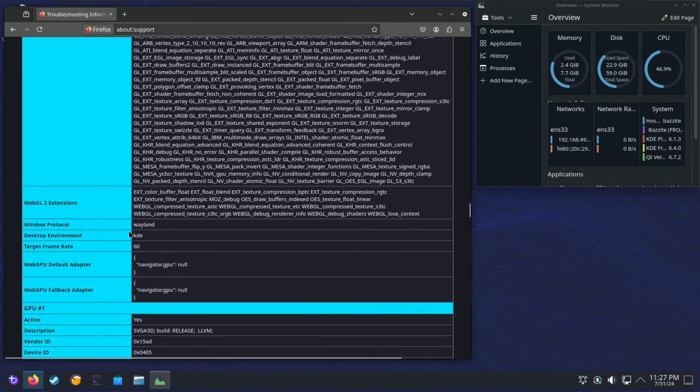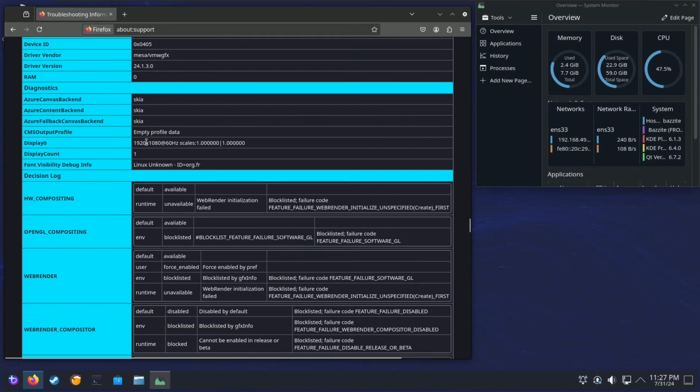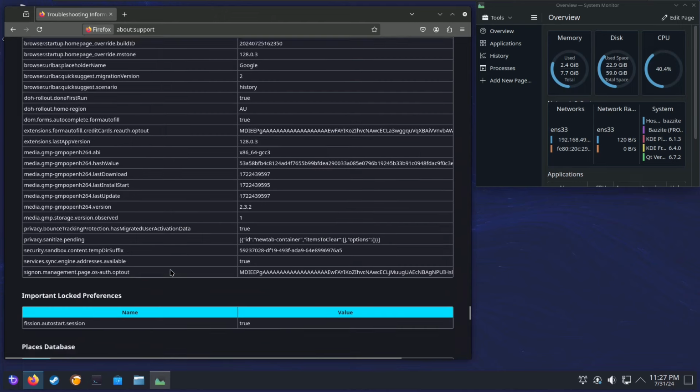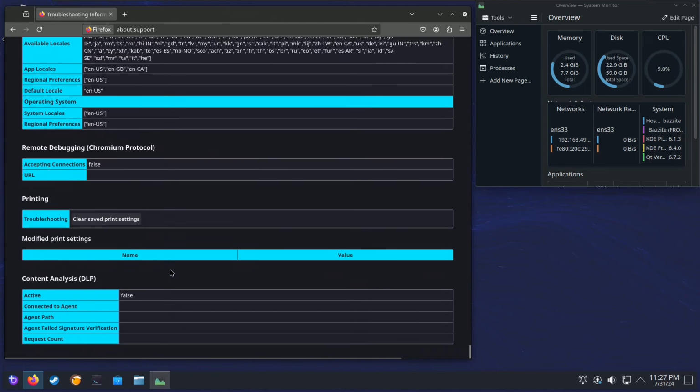For example, window protocol, it's Wayland, not X11. Desktop environment KDE, and here you should be seeing the display settings or the display resolution. So you get some important information here. So if you don't think it's important, you can skip this part.